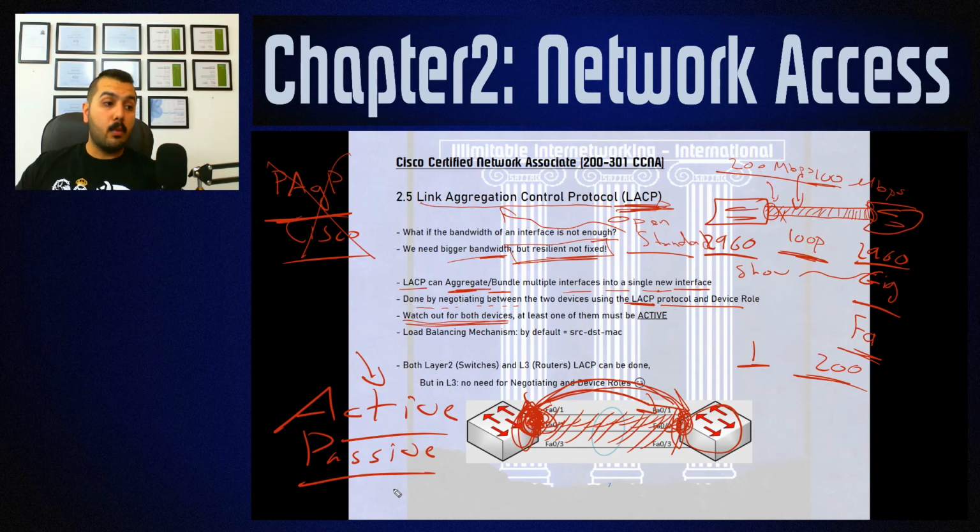But if you configured your interface as passive, passive will only open its ears for listening. It will never say anything. It will not start negotiating with anyone. It will receive negotiation. It will welcome you if you knock on the door, but it will never start any action.